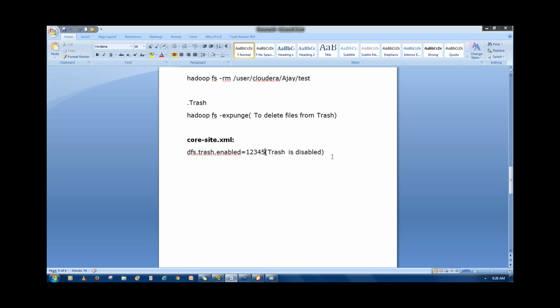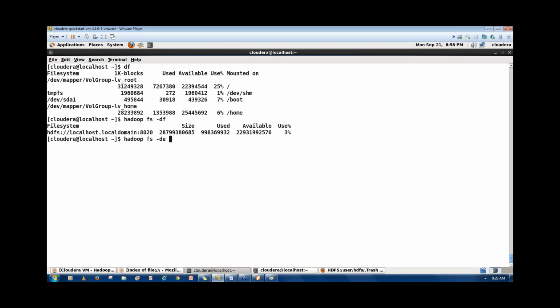And the other command is du. df is disk free, and du is disk usage, how much disk space is used. I just want to know how much space the Ajay directory occupies in HDFS. Then just write hadoop fs -du /user/cloudera/Ajay. Now each file and how much they have used in HDFS. The command is du, disk usage. These commands will be more useful for an administrator, I think.